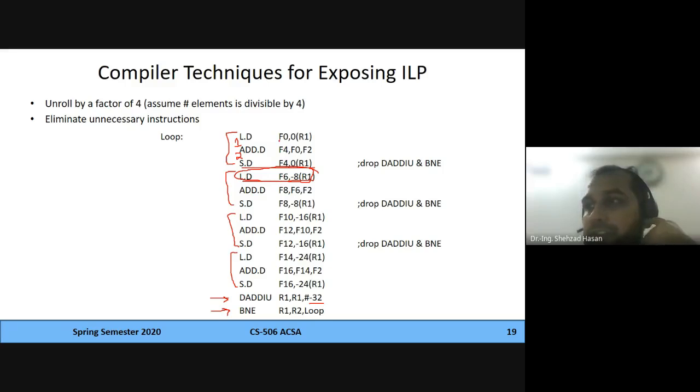So instead of F0 and F4, we have used F6 and F8. Obviously F2 is going to remain the same because that's the same constant that we have to add in all of these 4 iterations. But instead of F0 and F4, we have used F6 and F8 over here, F10 and F12 over here, and F14 and F16 over here.